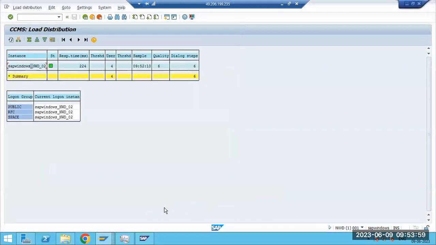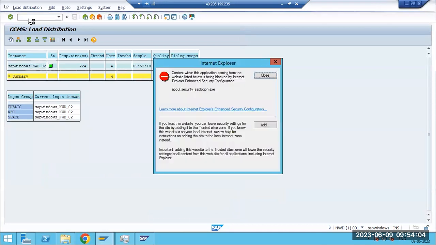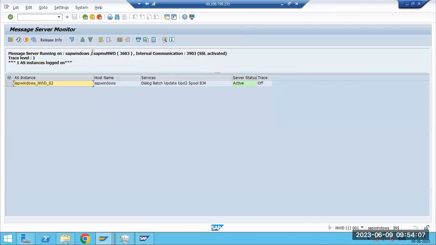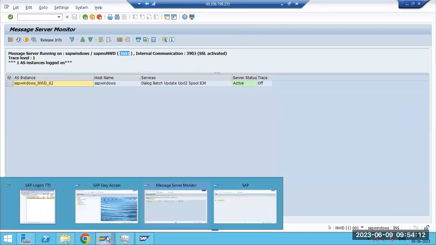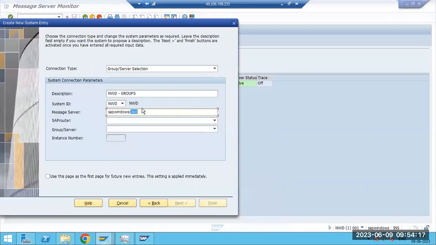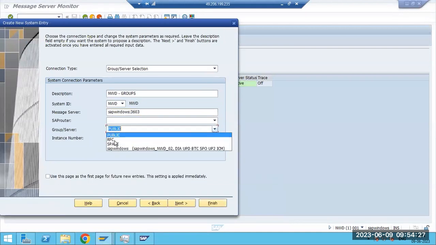So how can we know the message server port number? If you go to SMMS, the transaction code, here you can see the message server port number, 3603. Then the router string is not required here. Then select group server selection. Immediately, whatever groups you created are there. Then select public or RFC. Here I selected public.